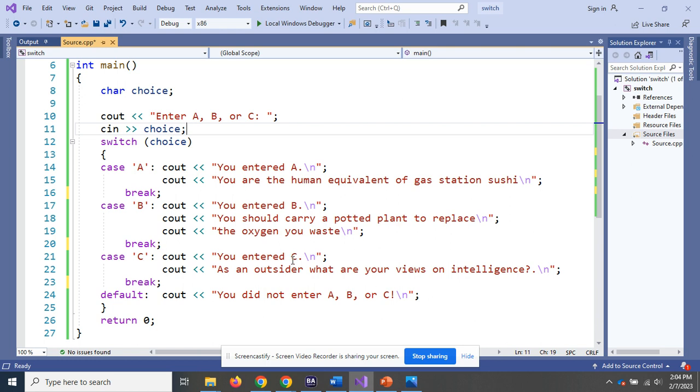Case C, you entered C. As an outsider, what are your views on intelligence? Again, break. It's not mandatory, but 99% of the time it's useful to have a default. That means if we typed in any character besides A, B, or C, the default would catch it, and it would say cout you did not enter A, B, or C. So you can see the similarities between this and nested if statements.